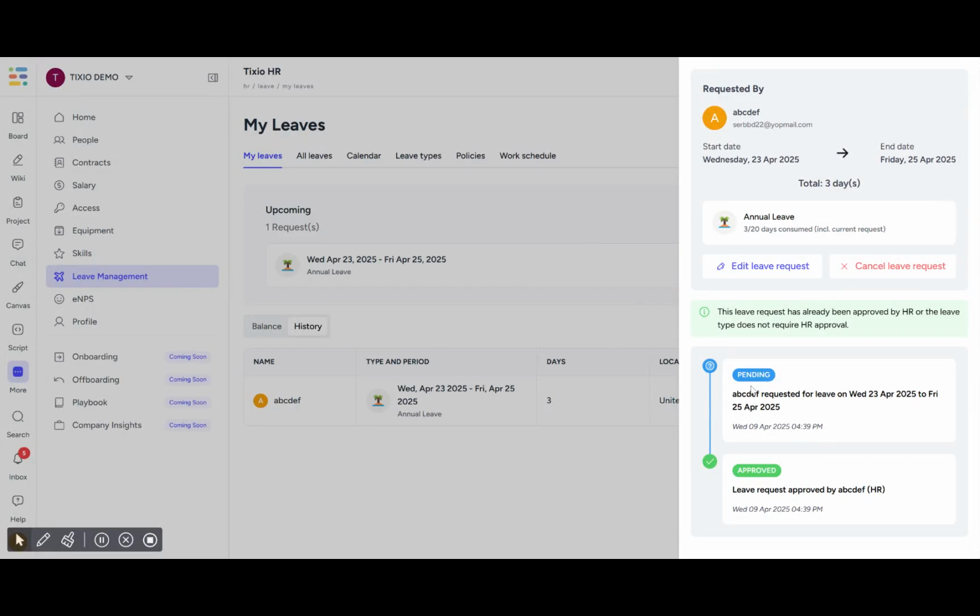So this section shows who requested the leave, how many days of leave are requested, and also the status when it was applied for, and once it's approved, which date it was approved by HR or supervisor.